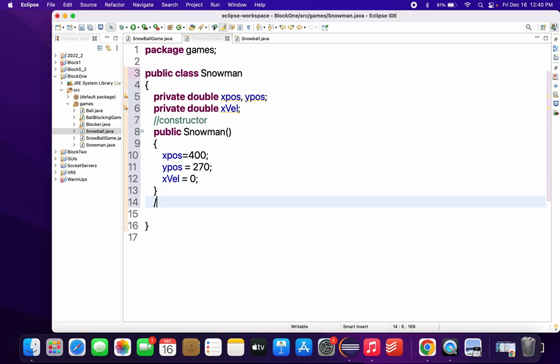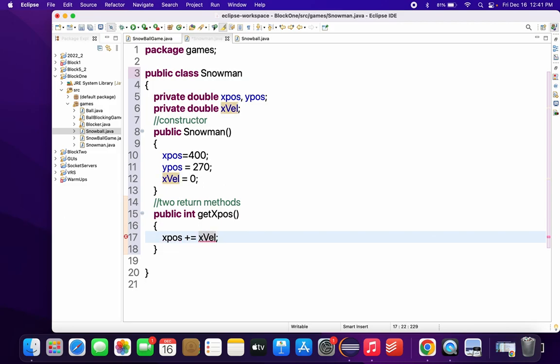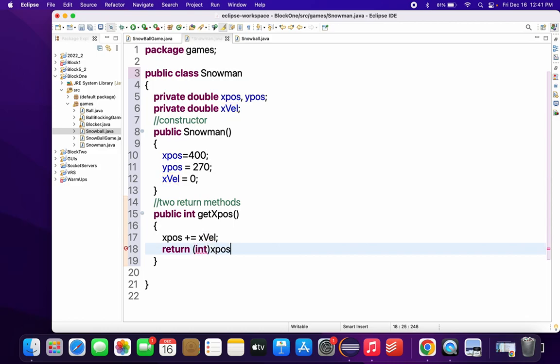Now we're going to have 2 return methods. Those are usually the positions that we need to return back to the main class to draw. So we do public int get X position. We have the X position here. What we have is we say the X position plus equals, remember that means X position equals X position plus X velocity. So that's how it's going to move left and right. And then we're going to return an int of X position. Remember, that's casting it as an int because X position is a double. This is so we can make it move over by smaller increments so it's a little smoother on the screen.